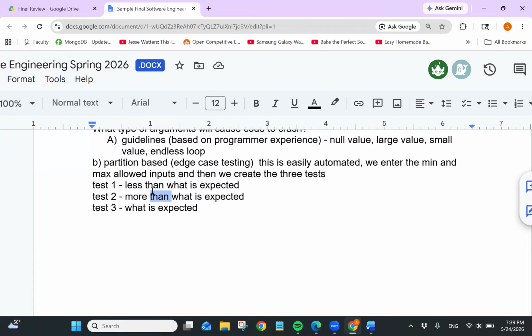Edge case means, let's say we're expecting a number between 1,000 and a million. So we pass in 999, and maybe 1,000,001, and then maybe 100,000. So we pass in one value that is less than what is allowed, and see what happens. And test two would be more than what is allowed.